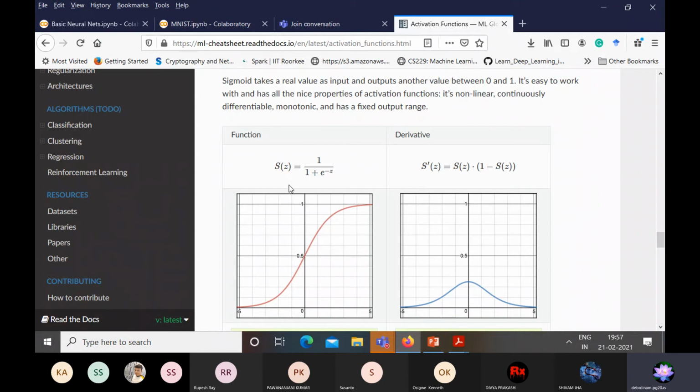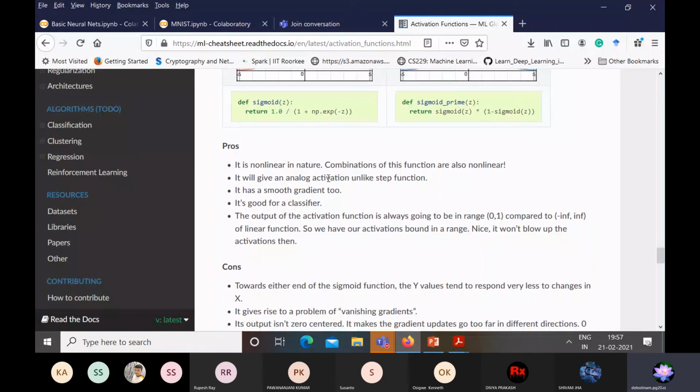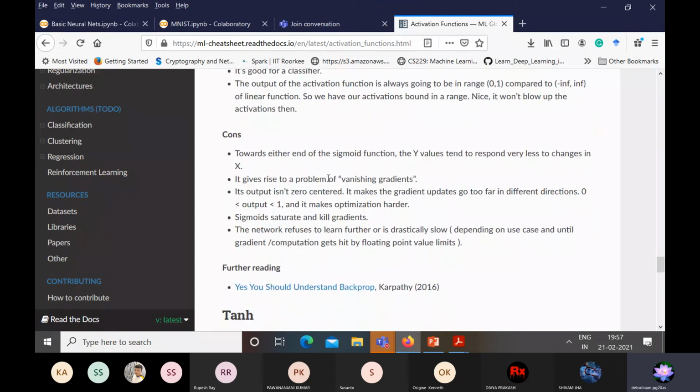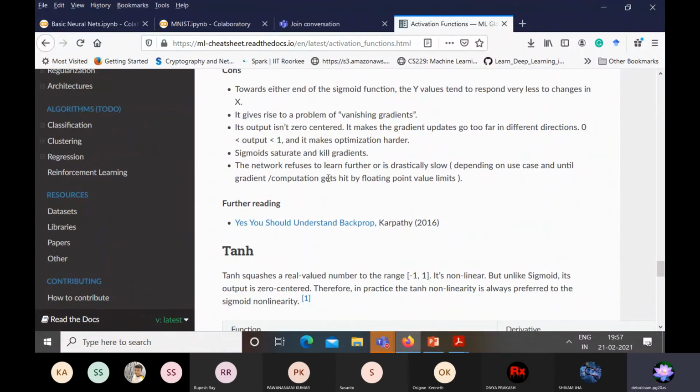We can see this is the graph for the sigmoid function, and the equation for it is 1 by 1 plus e power minus x. It is non-linear, and it's good for a classifier, and it is even used in neural networks. Whenever we have to predict probability values, often we use the sigmoid activation function in the layers of a neural network. The gradient is also smooth, and again, with the sigmoid activation function too, we have the vanishing gradient problem, and I'll go to that one later.